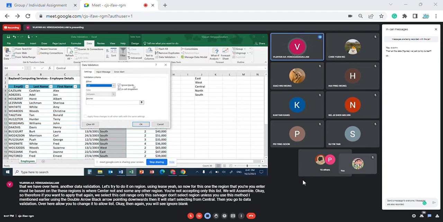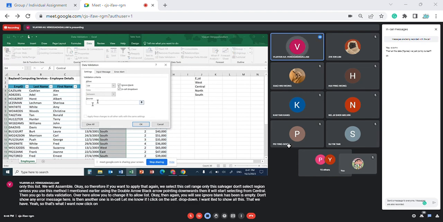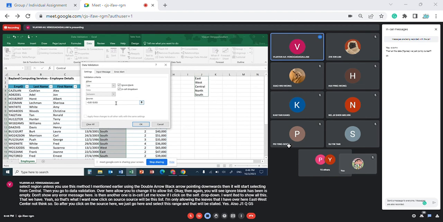Then again you will see ignore blank. That means if empty, don't show any error message. Another one is in-cell drop-down. That means if I click on the cell, I want it to show all this list that we have. So that's what I want. Now click on source. Source will be this list. I'm only allowing the list that I have over here: east, west, central, north, and south. So after you click on the source, you just go here and select this range. And that will be stated here as source, J1 to J5.